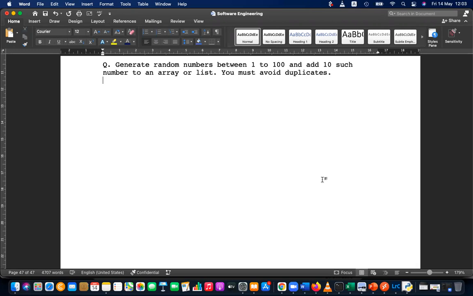Yeah. Right. That is general. Generally, that is there in Java, that is there in Python, that is there in Pascal or any other language. That concept is there. You have to get the concept. Okay. So, generate random numbers between 1 to 100 and add 10 numbers to an array or list.